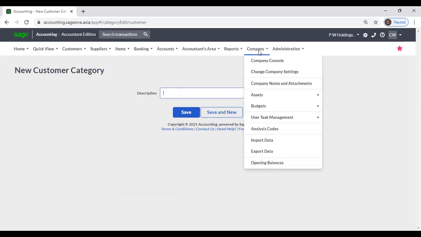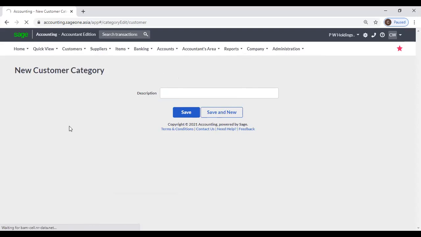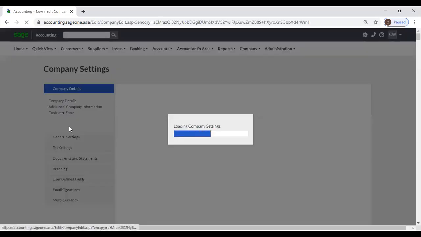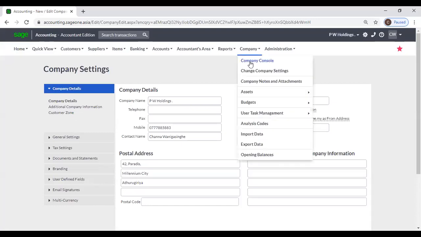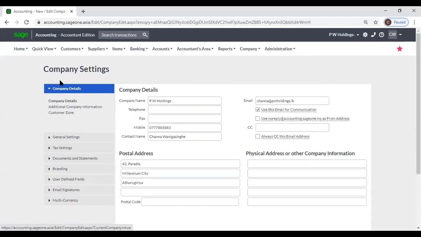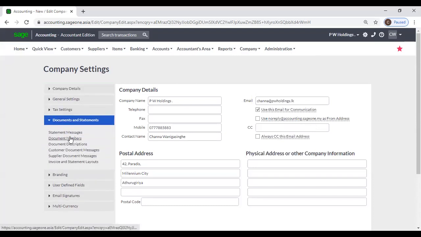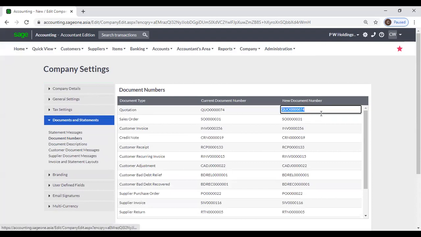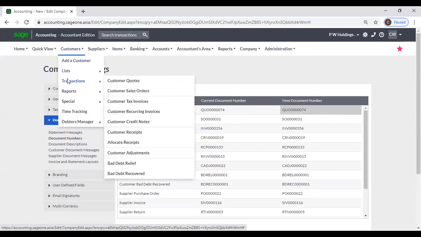You may remember that when we were doing the company settings, we set document numbers. If you want to set a quotation number, you can do it from here. Go to company, change company settings, document and statements, document numbers. From quotation, you can enter the new document number. When you enter this number, from the next quotation onwards, that number will display in that quotation. Okay, after you set the number, we can go to the quotation.